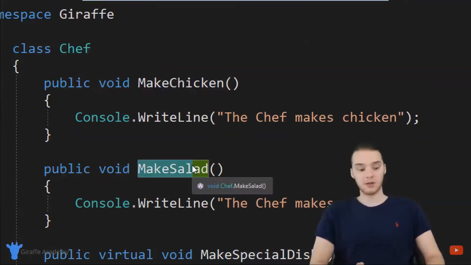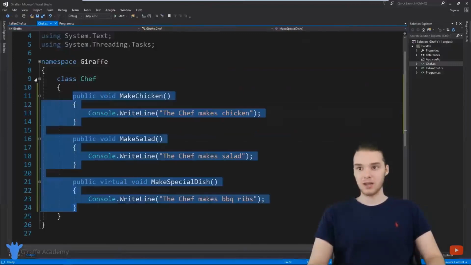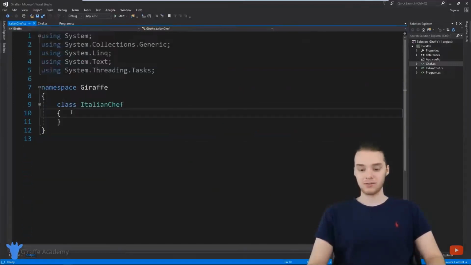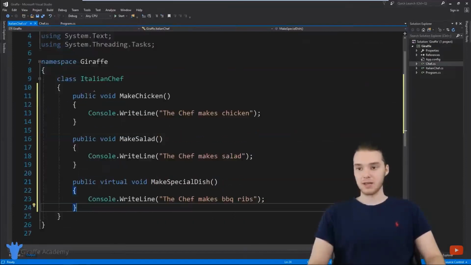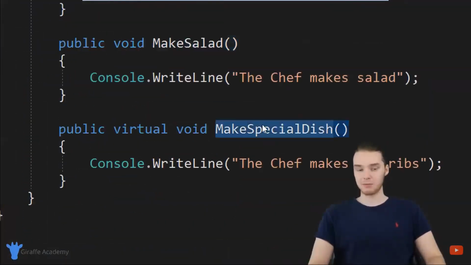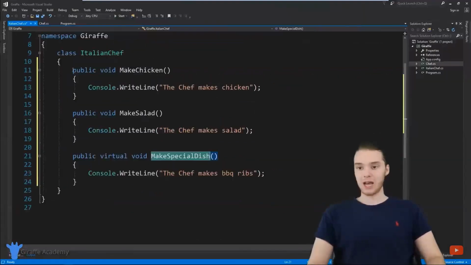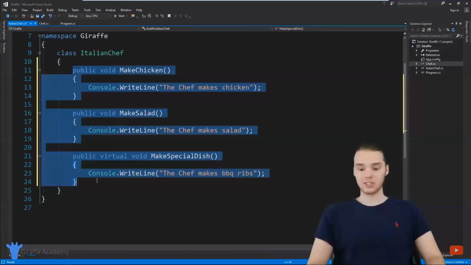He can also do some other stuff as well. One thing I could do to give the Italian chef all of this functionality is I could just copy and paste all of these methods over here. Right? And so now the Italian chef is able to make chicken, able to make salad, and able to make a special dish, right? But in C#, there's actually something that we can do in a situation like this.